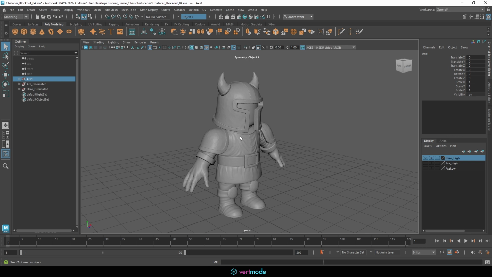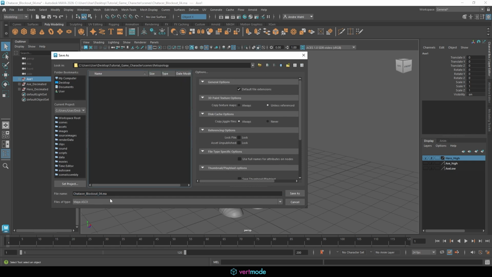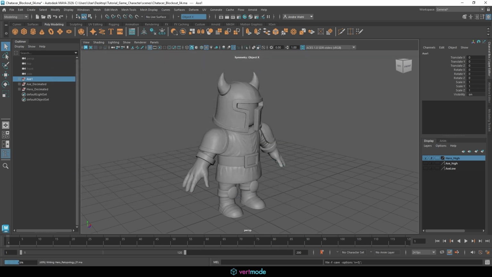But this is going to be the process of going from ZBrush back into Maya. Let's go ahead and save the scene now that we have it set up. I'm going to put it into my retopology folder here, and I'll just name this hero retopology 01. Save, and then we can start building out that game mesh.